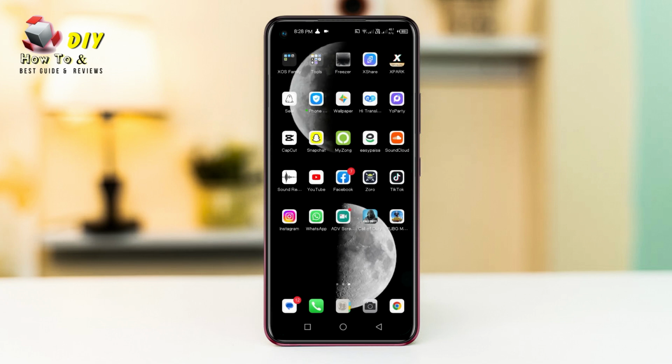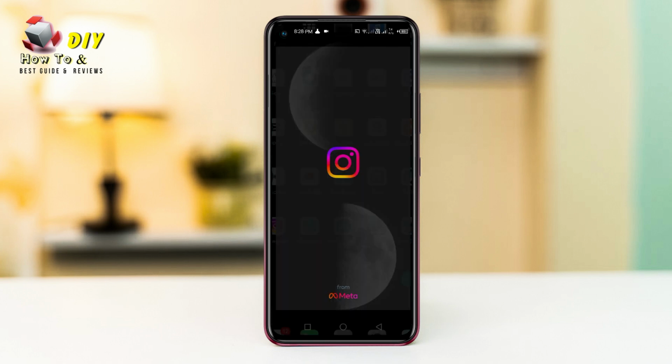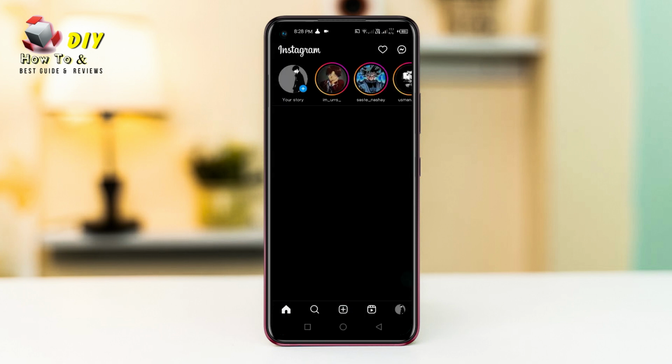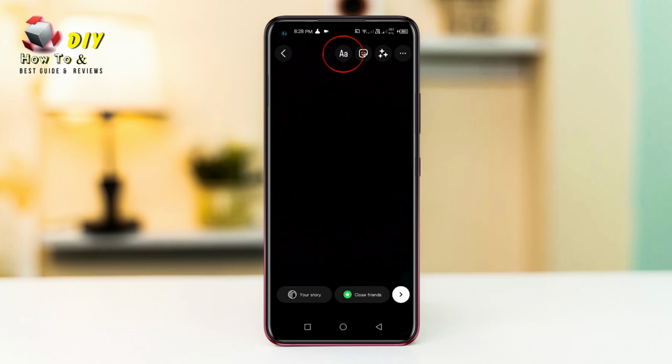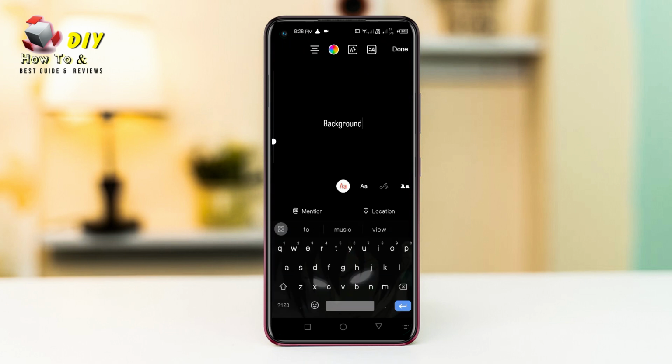Hi everyone, I will show you how to add a color background to text on an Instagram story. Open the Instagram app, then swipe right and take a picture. Now tap the A icon on the top and type.